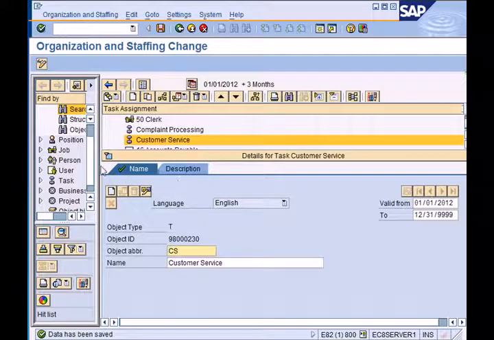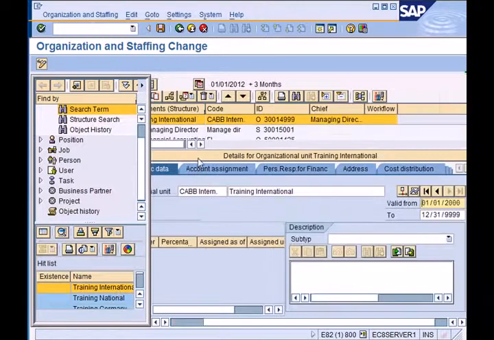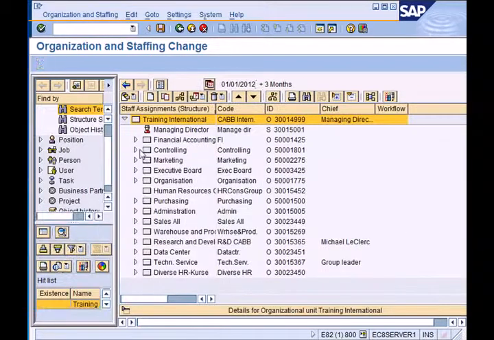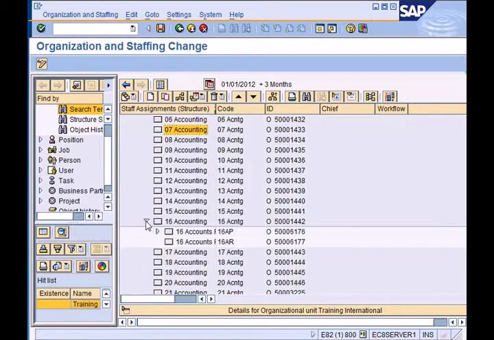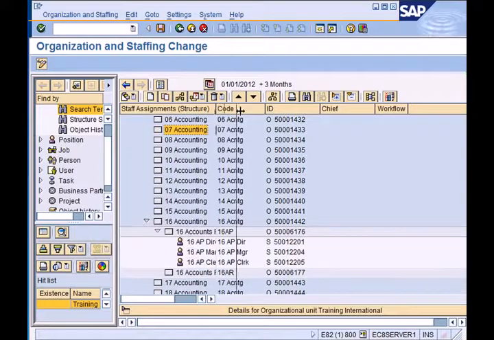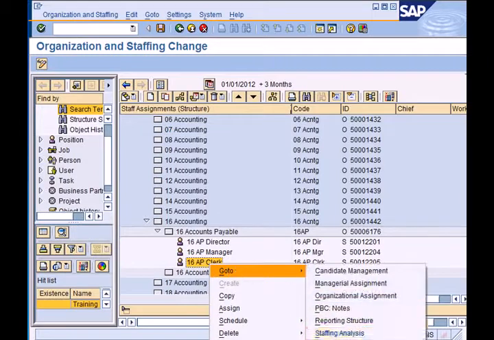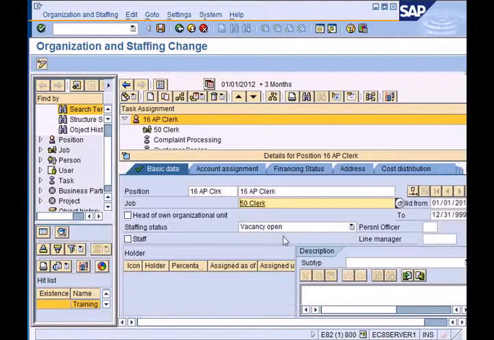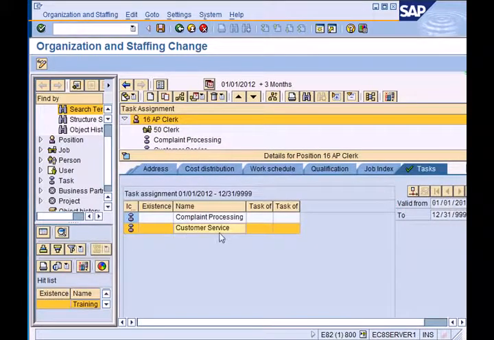And that's my data saved. Now if I go back, and financial accounting 16, AP clerk, go to task assignment, scroll right and look at the tasks. I should get customer service there along with complaint processing.